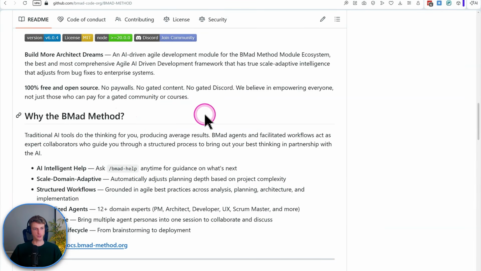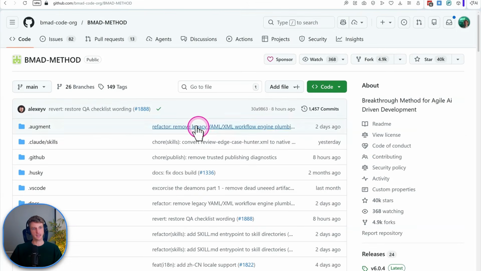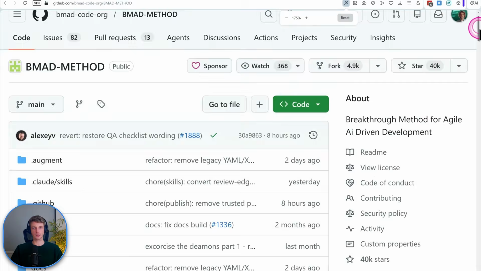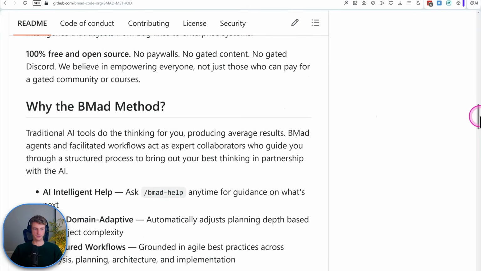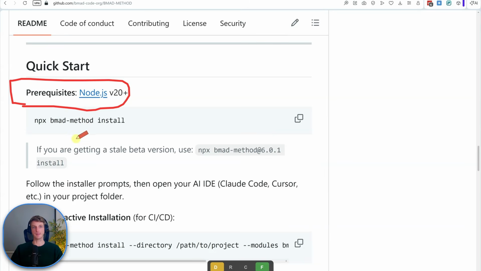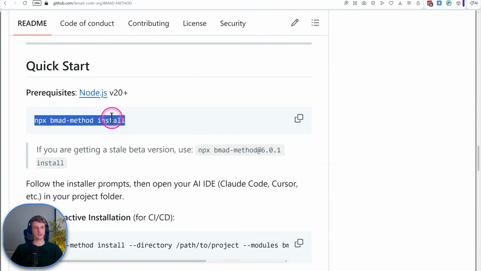If I just head over to the GitHub here, they do actually have a documentation page as well. I can leave a link in the description. You can go and find that there or just Google it; it'll be the top result. You can find the installation instructions. It's very, very simple to get going. You do need Node.js installed on your machine because it uses npm and npx. So we can just copy this, npx bmad install.